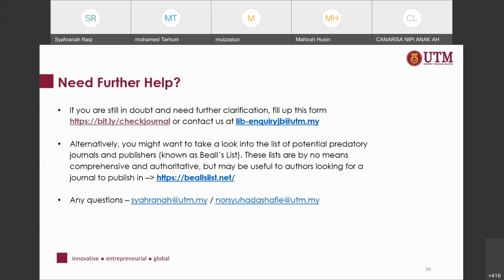You can use this as a guideline. As it says, these lists are by no means comprehensive and authoritative, but it may be useful to look for a journal to publish in. Okay, if let's say you see that the journal has appeared in Beall's list, double check in Scopus, double check in the Web of Science, double check with us. Okay, no problem with that. Any questions? So email us syahranah@utm.my, as well as Puan Roshuada Syafiee at utm.my.